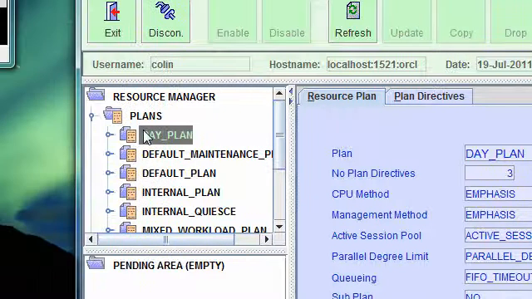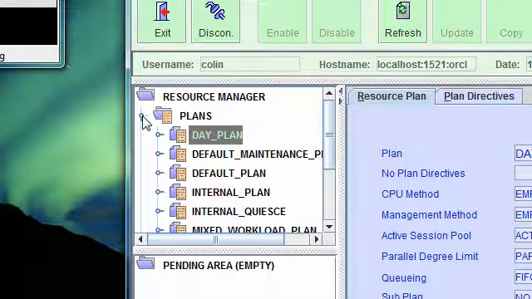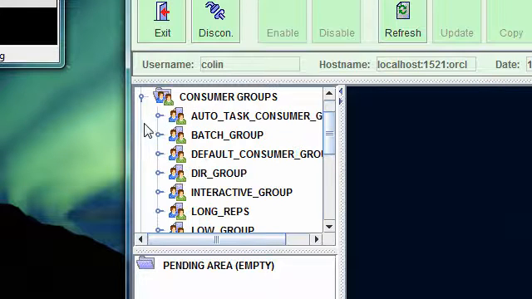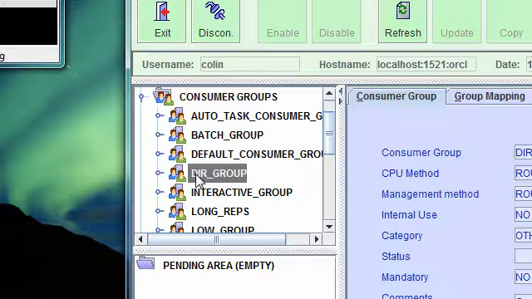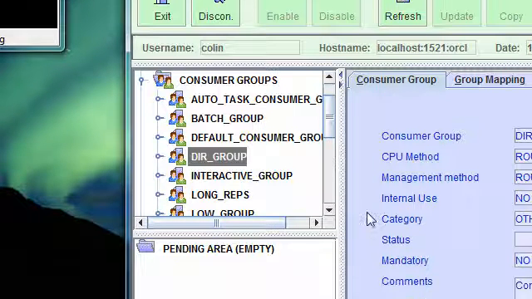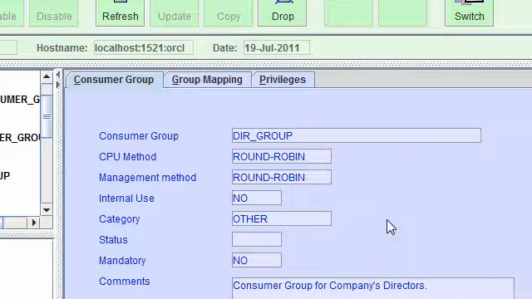Returning to the Resource Manager tree and opening up the consumer groups branch, we see all of the consumer groups. If we highlight one, then the details for that consumer group are displayed on the right hand side. Again, we see that there are 3 tabs for the consumer group details: consumer group, group mapping and privileges. The consumer group tab displays the details for the current consumer group. The details of the group mapping and privileges tabs will be detailed in later tutorials.